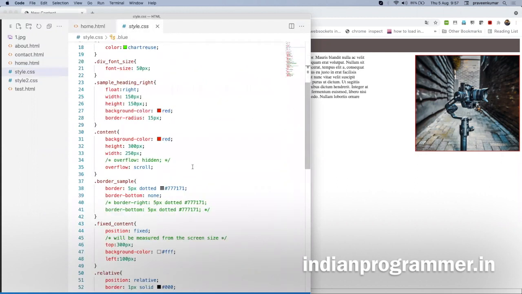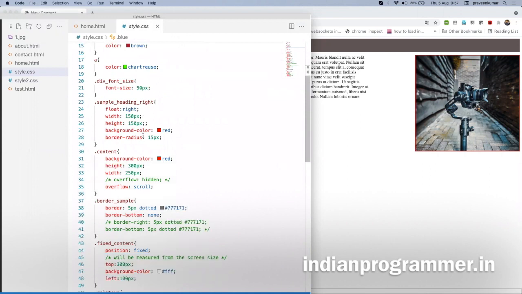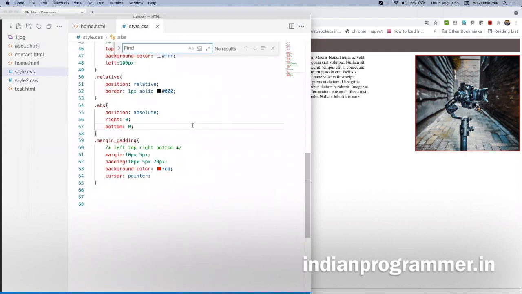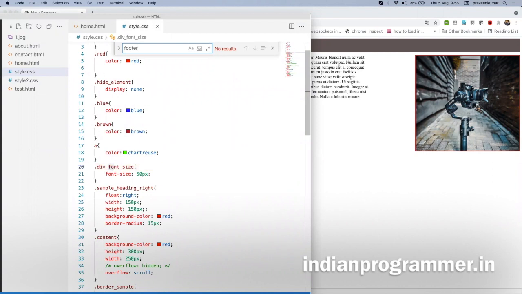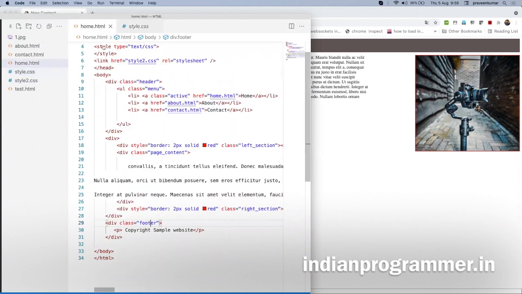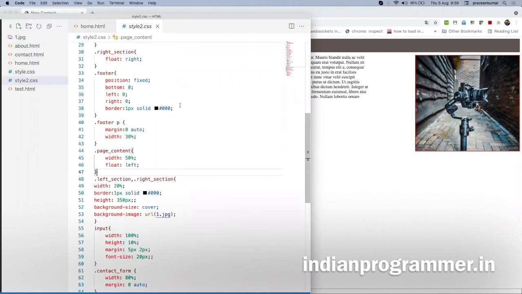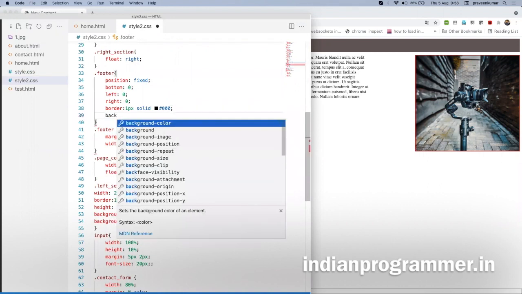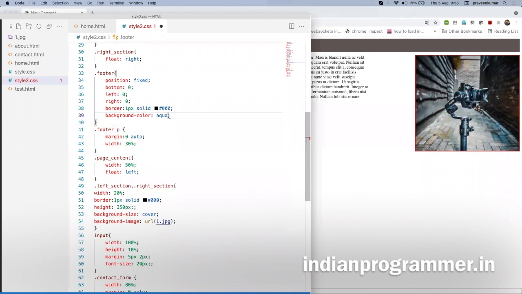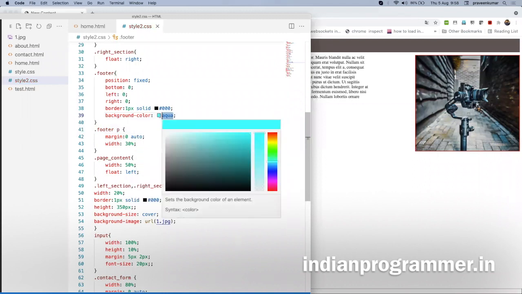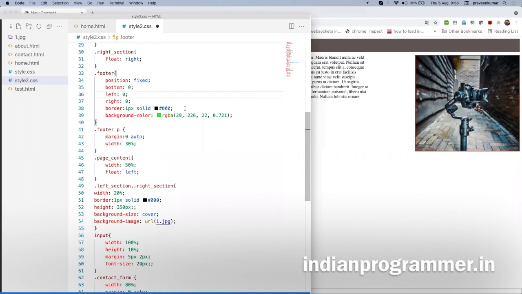I think I'm already having it. Site, it's a different row. Okay, so in this footer, I'm going to provide background as, okay, it's aqua I'm just providing. Okay, this color I'm just providing actually.